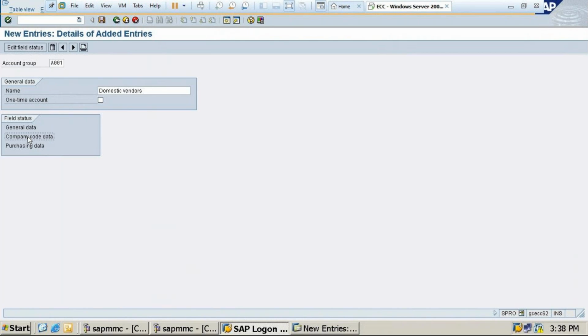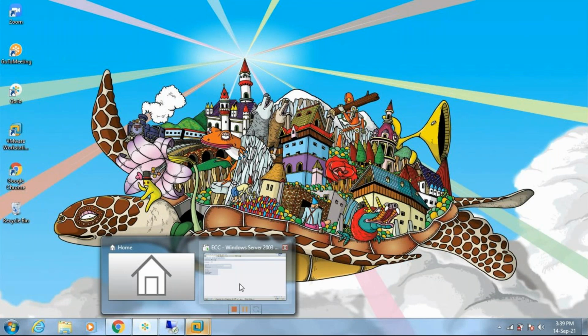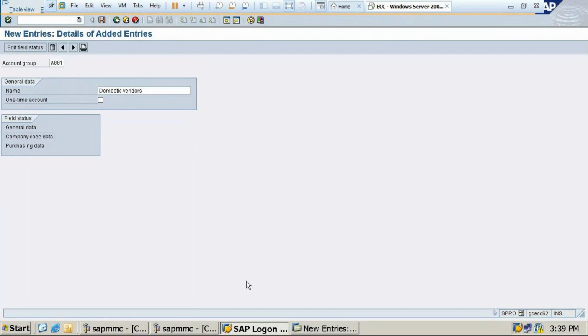Sir, I'm not able to open SAP here. In the screen, I'm not able to open. It's showing some error, a partner error. Okay, one second. Sir, just tell me about this connection, that ECC, how do we do it from the beginning? I think I have not yet connected. That is why it's not opening.